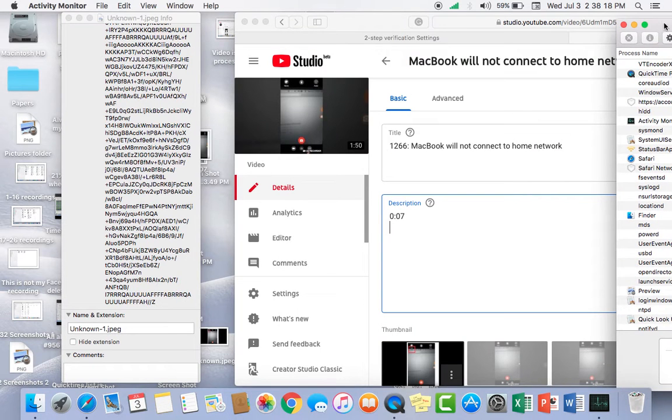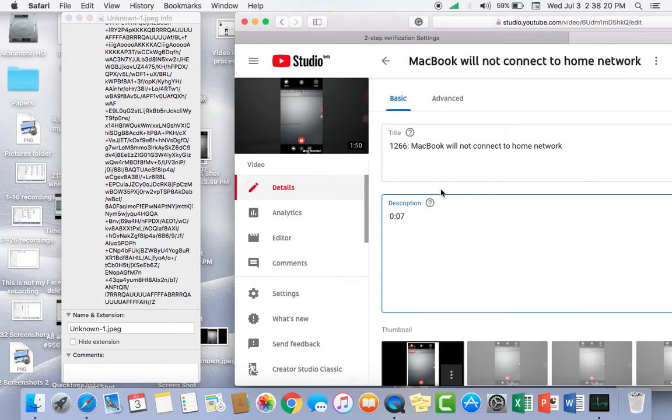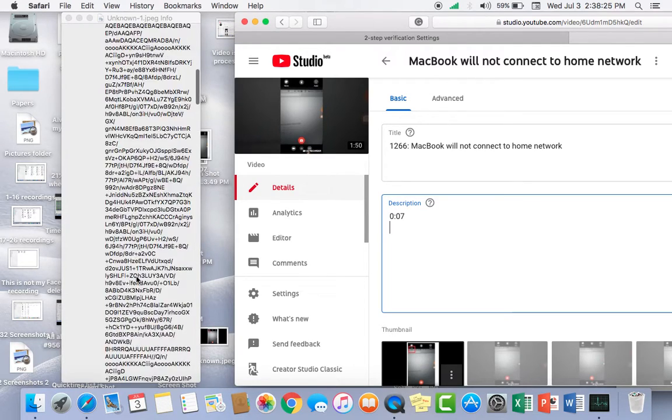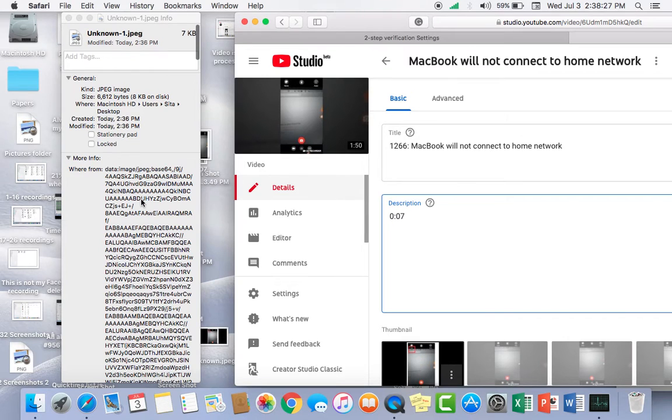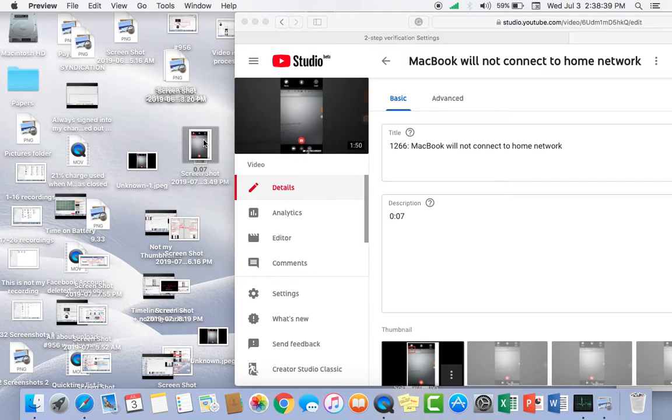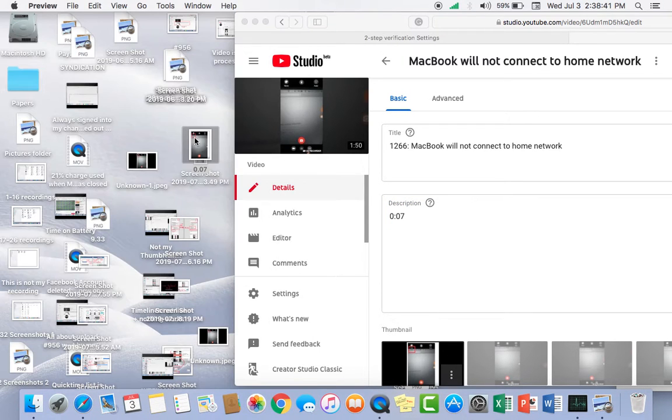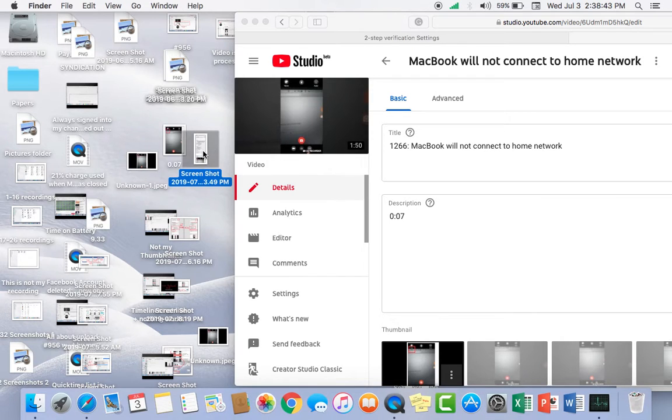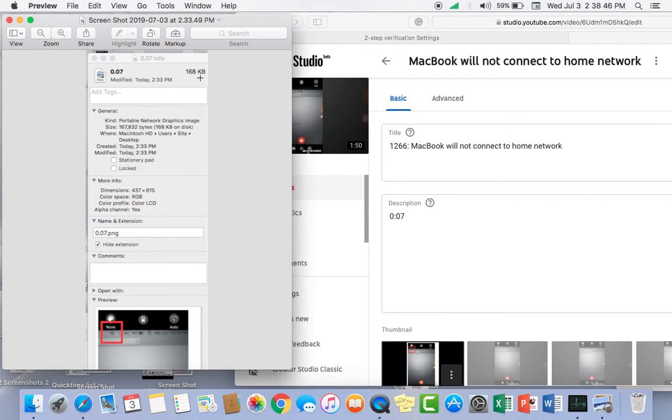Let me move this to the side. Bring this back. Anyways, so again, it is not my thumbnail. All of this. It's not my thumbnail. Right? And it is 7 KB in size. 7 KB. All right? The thumbnail that I installed is 168 KB. It is a different product altogether.